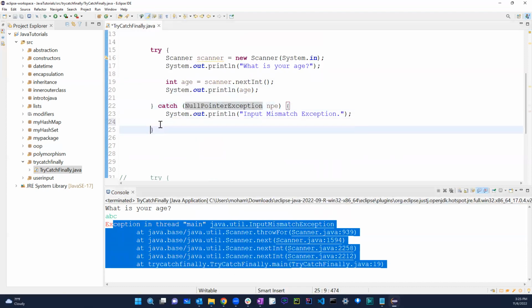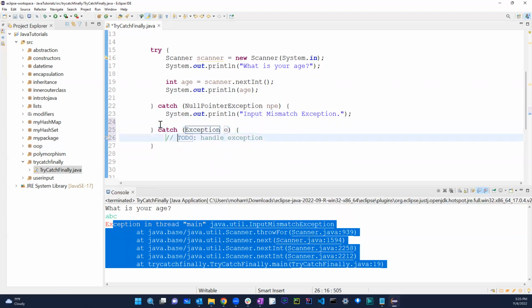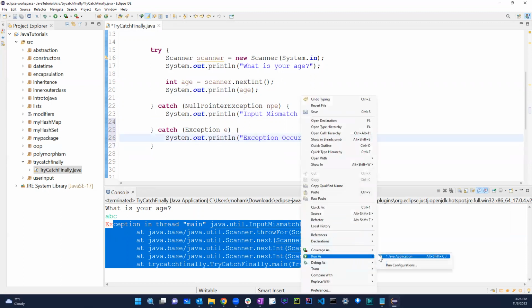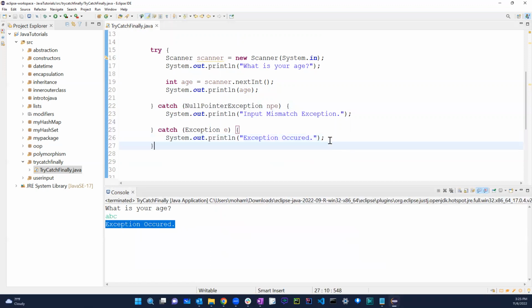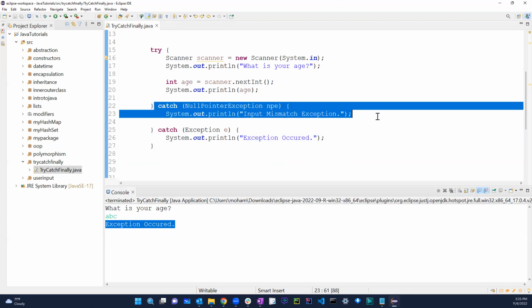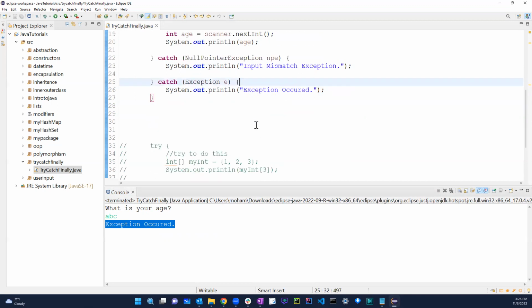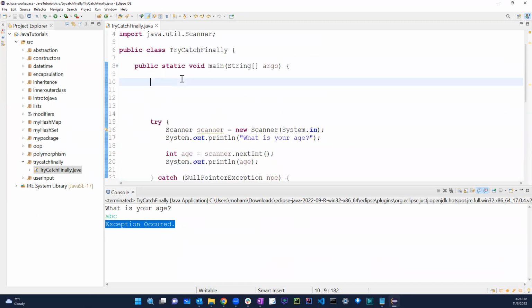Now if I have another catch block over here, I can have exception E, and you can just say over here, just like we had before, exception occurred. You can put whatever you want, right? So this time, if I was to run this thing again, what is your age? Let's say it's ABC. See, this time it gives me exception occurred. So you can actually have multiple catch blocks as well, as many as you want. But yeah, that's one way of doing this.